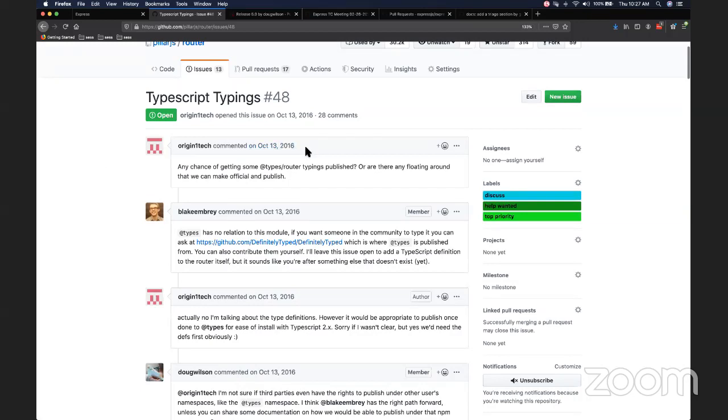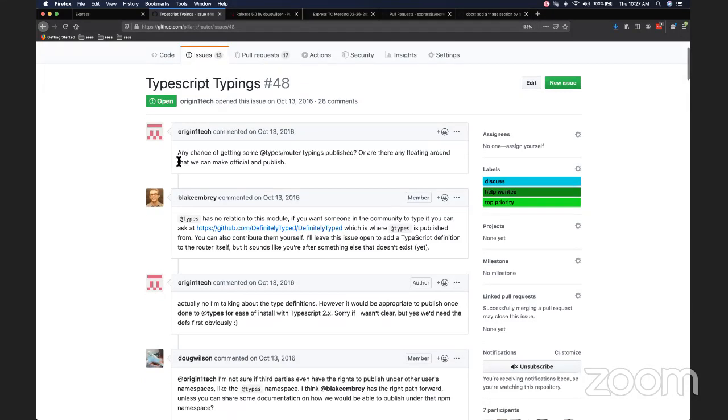So here, as a triager, what we would like people to do, so this was opened a long time ago, but imagine this was opened today, right? The goal would be that folks on the triage team come in and take a read and say, hey, is there any chance of getting router typings published, or are they floating around? The triage team expectation is that if you had any knowledge of typings, you would come in and share that. If you didn't, but you thought this was an important issue for folks on the TC to see, you would come in and say, hey, at so-and-so.